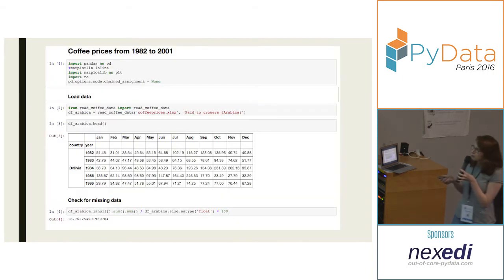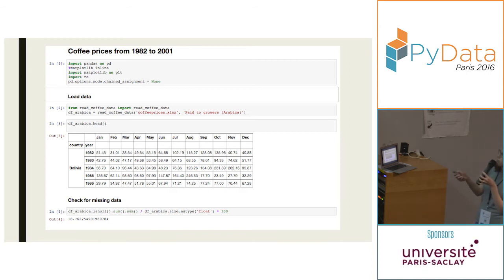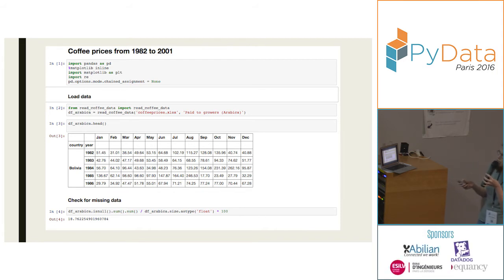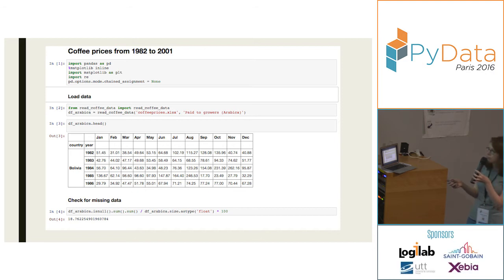So I started writing a notebook to look at this data. I'm importing some modules. I then load the data. The data actually comes as an Excel spreadsheet. It's not totally trivial to read it into Python. But if we look at part of the data set, this is actually the prices paid to growers for Arabica coffee. And if I look at part of that data set, I've formatted it in a pandas data frame with a multi-column index.